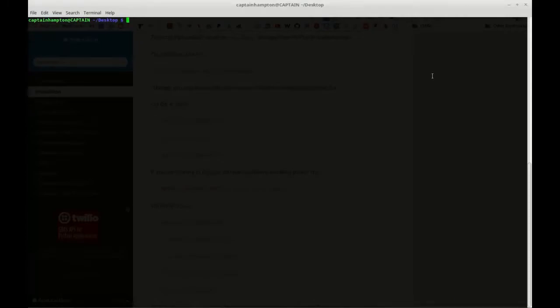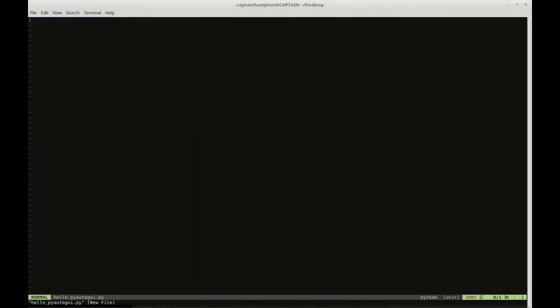All right, so first things first is we're going to create a file which we'll call hello PyAutoGUI.py, which is just a Python file. So you can call it whatever you like. The first thing that we're going to do is import PyAutoGUI, of course. This is the main thing that we're going to be using in this particular tutorial.